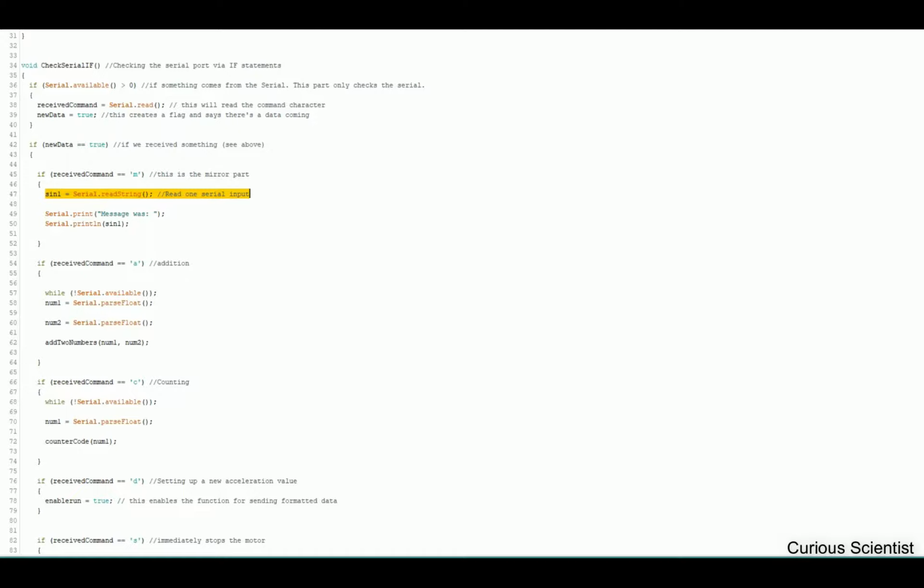We can write in anything, and then we just create a message, like the message was something, and we send back the same. So we read a string with the Arduino from the serial port, we put it in a variable, and then we just send it back to the computer. That's all. That's why it's a mirror. So it sends back the same. Or if the received command was A, which is addition, in this case we have to define two numbers. So the command will look something like this.